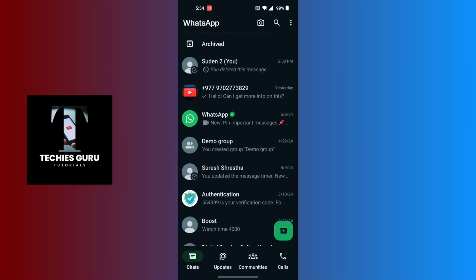After opening your WhatsApp, guys, at the top right corner of the screen on this interface, you can see there is a three dotted icon at the top right. Tap on the three dotted icon and tap on settings option available for us just below the start messages.